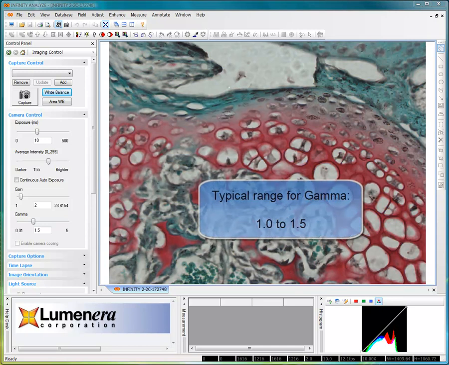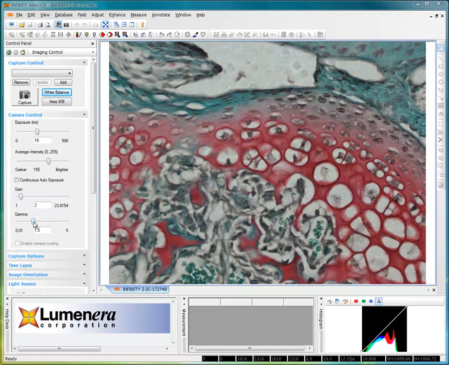Set the gamma value anywhere between 1.0 and 1.5. For an LCD or flat panel monitor, a value closer to 1.0 is likely to give a more pleasing result.